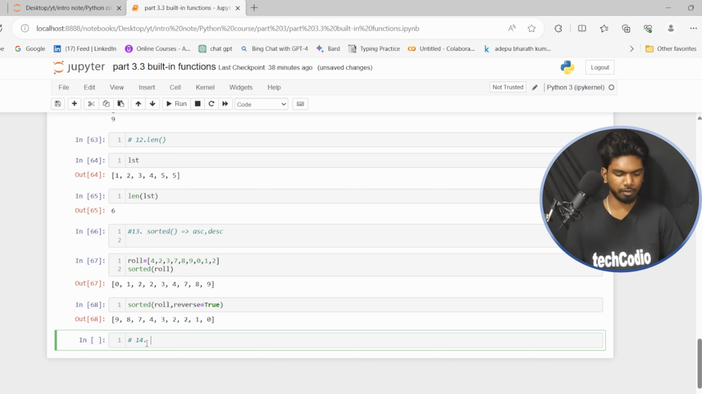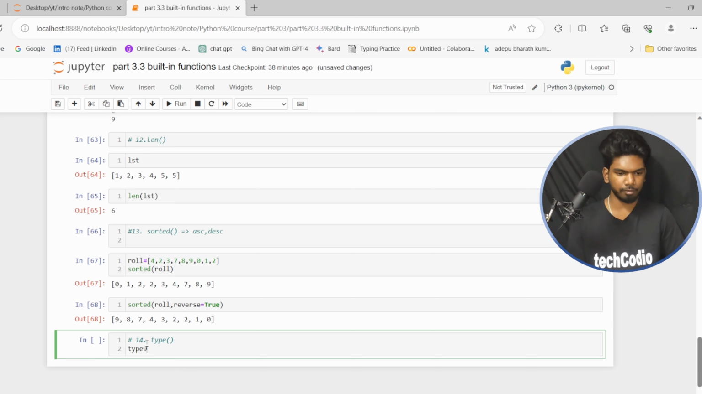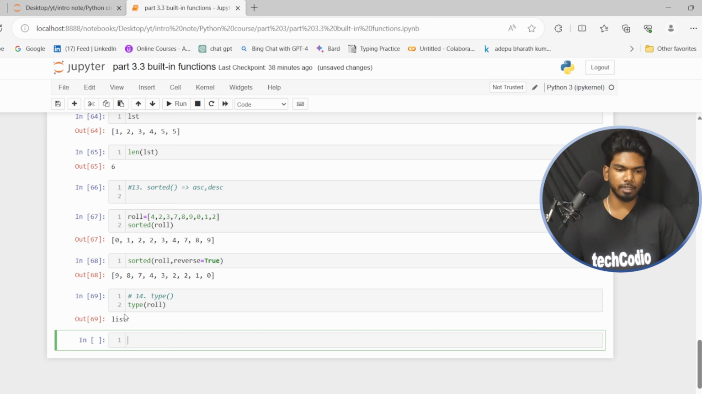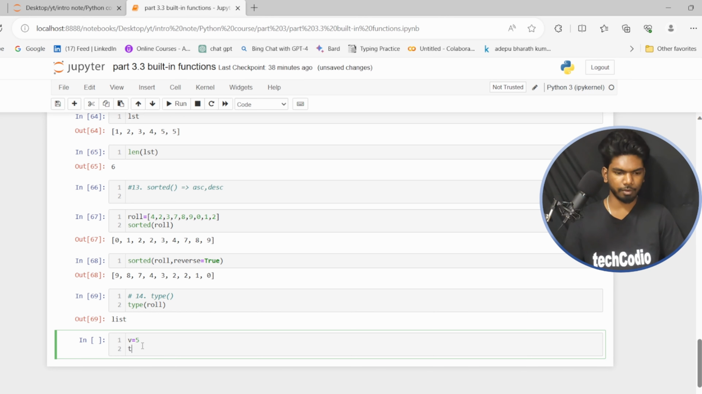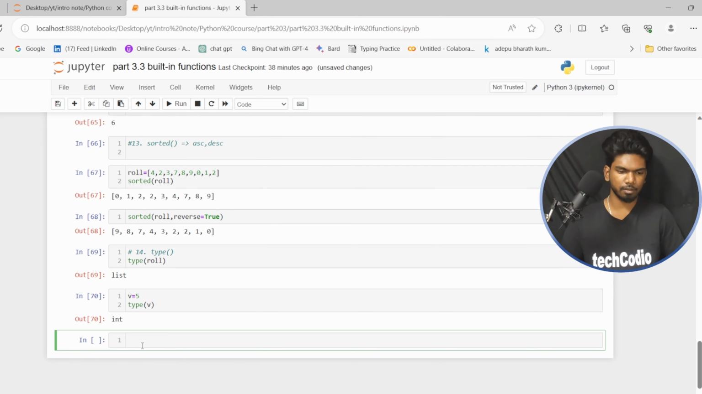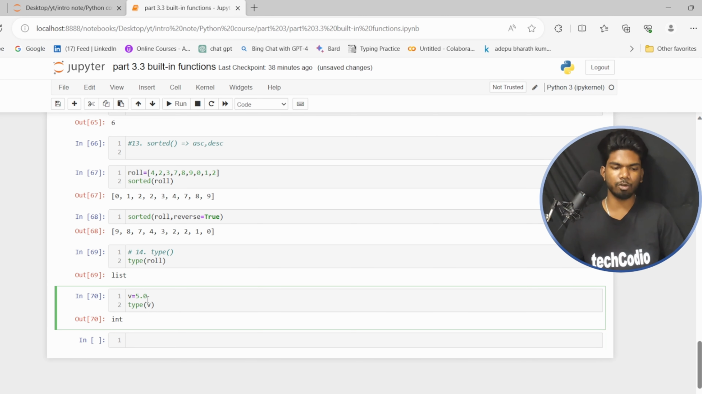Number 14, we have the type function. With this type function, we can check the type of any variable. Type of this roll number. Yes, it is a list, right? I have this variable v and I have this value 5. So now I want to check the type of this v. It is an integer. Now we have float data. The type is float.